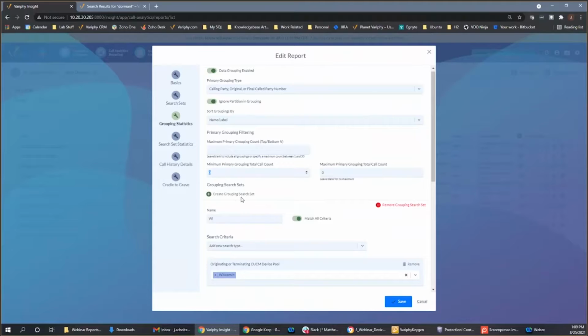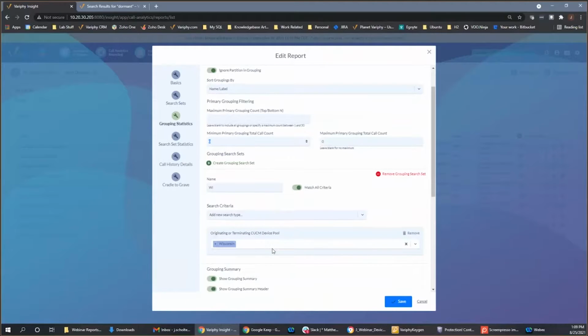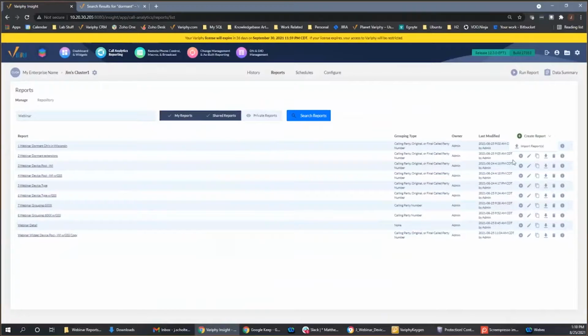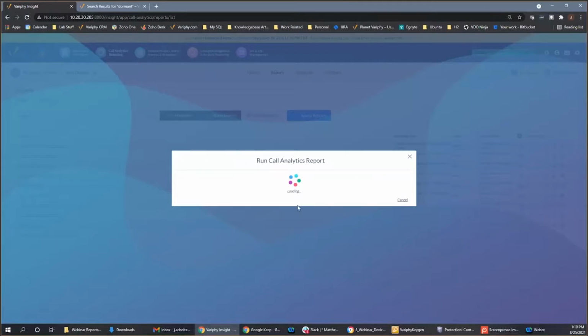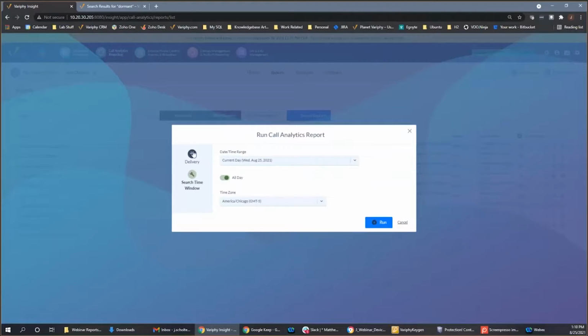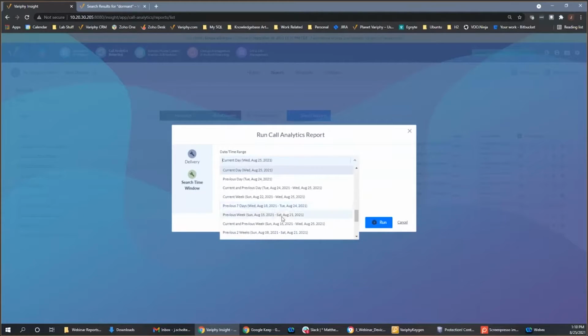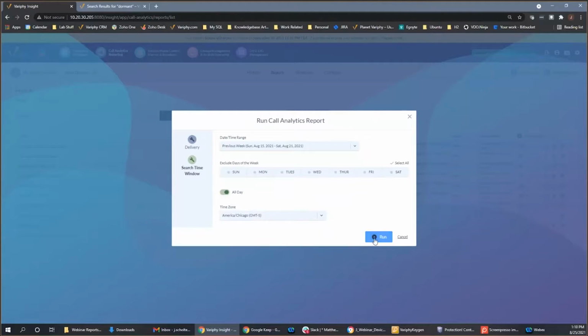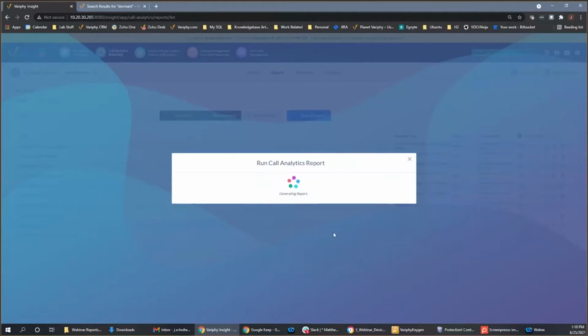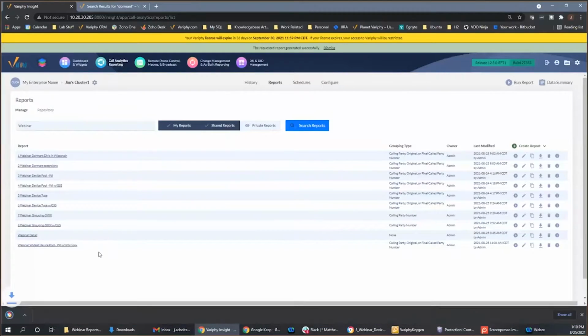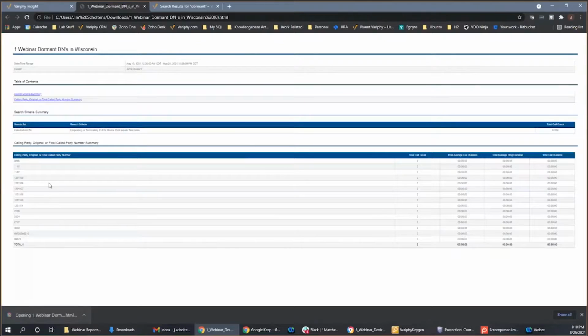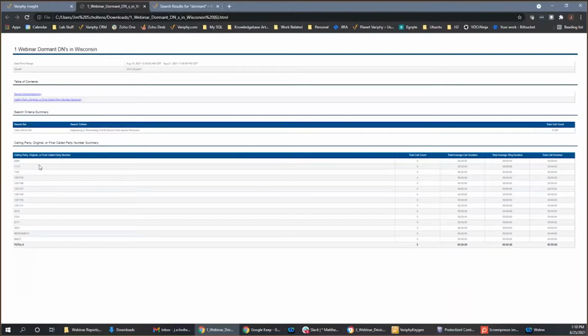And my grouping search set, which is new for directory numbers. It's always been there, but we've enhanced it. So I'm going to group on the originating or terminating device pool. And you'll see when I run this report, and search time, I'm just going to do previous week. Obviously, if you're looking for dormant extensions, you're going to want to expand that time frame. Get a bigger chunk of time. But these are the extensions that are in the Wisconsin device pool that haven't been used in the last week.